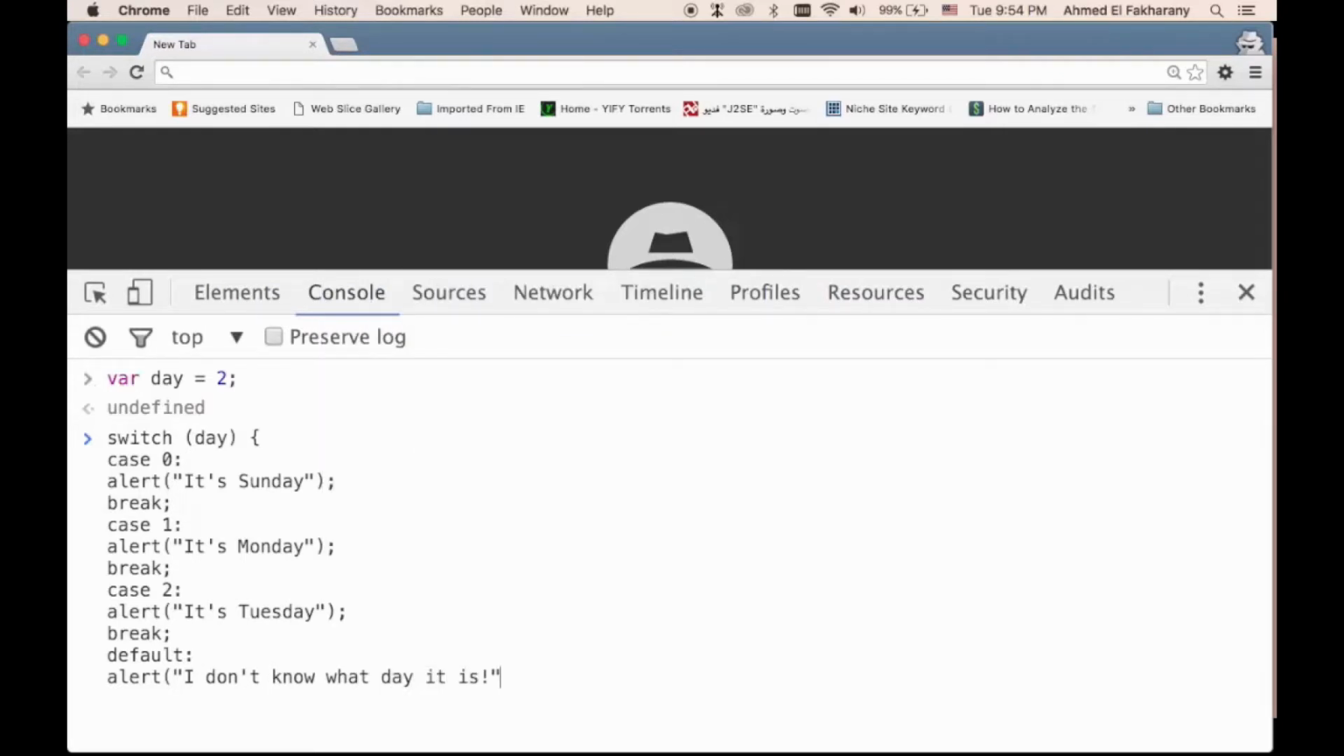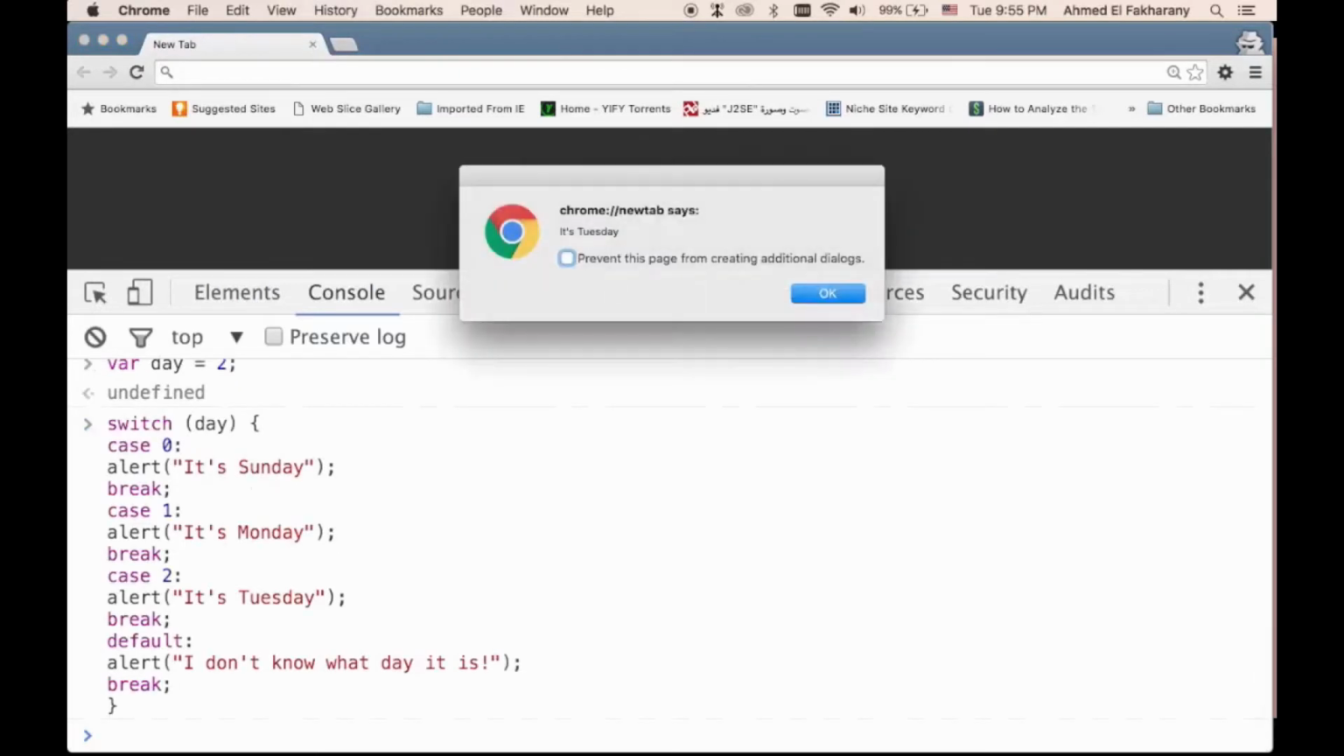I don't know what day it is, assuming that the program or the user has given us an invalid weekday number, and in that case the default statement will print I don't know what day it is. Probably it's an invalid number. And of course type break and close the curly brace. Now press enter. Okay, it's Tuesday.